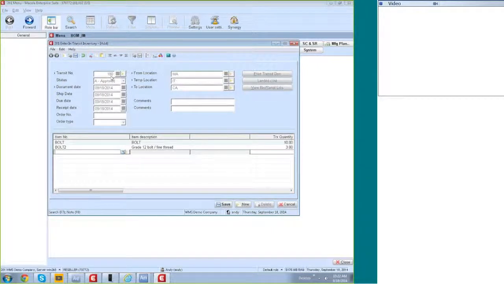Now I have an in-transit transaction to move these 2 items from MA. Apparently what they're going to do is they're going to get on a truck, in which case they're going to be in the in-transit location. And then once they're in California, they're going to move from the in-transit location out to California.